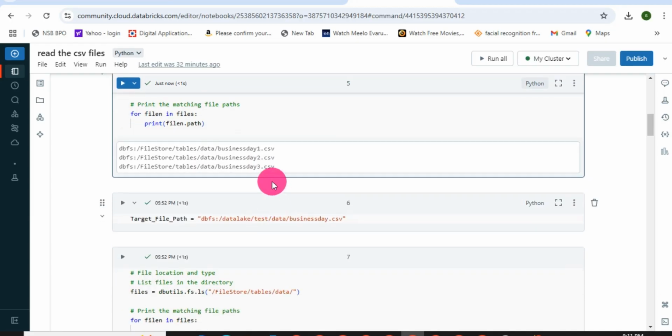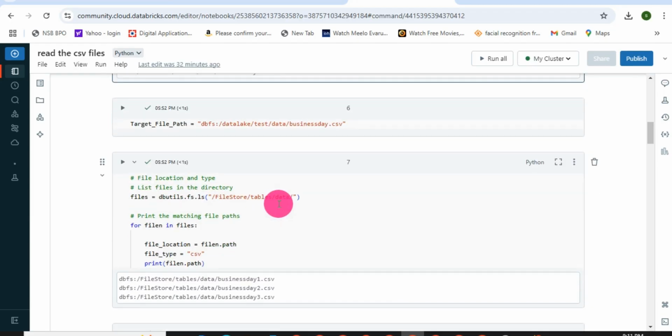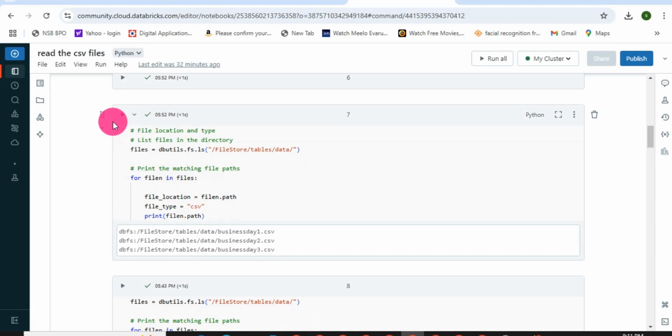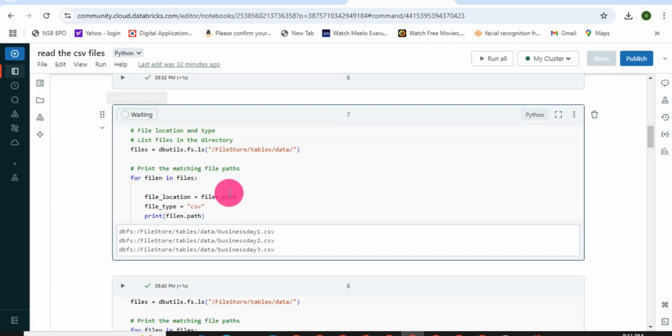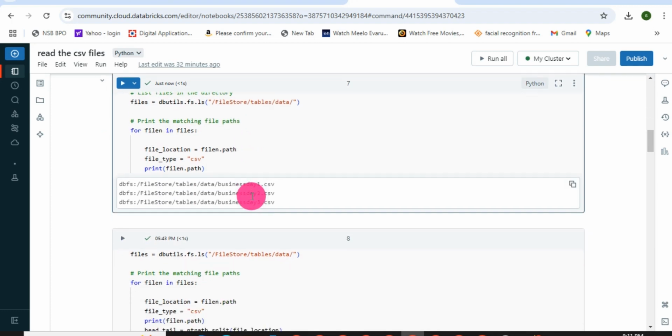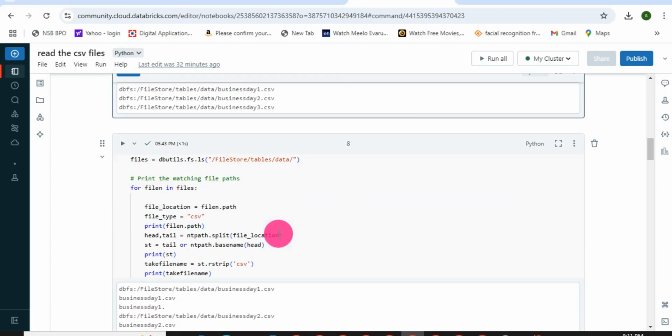Step 4. Extract file name from path. Using path.split, the code extracts the file name from the full path. Then, it removes the CSV extension from the file name using rstrip.